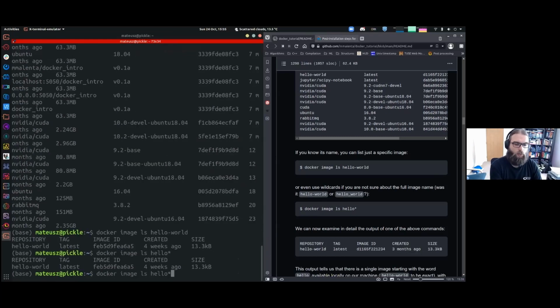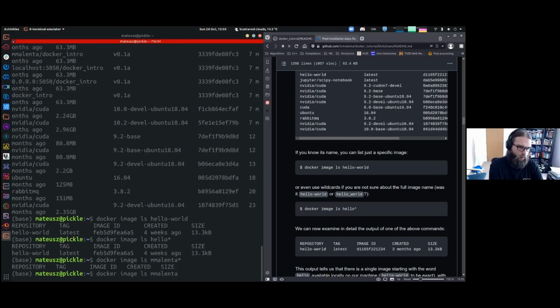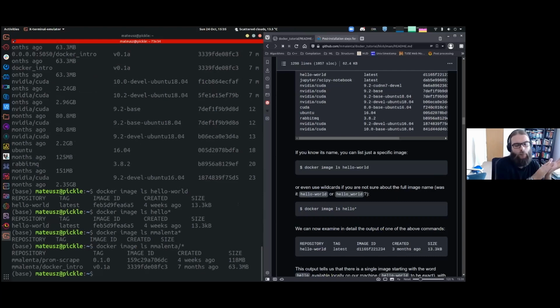Okay, let's do things that are tagged as my personal repository. So I can ask docker image ls and the repository name, and you can actually see. No, okay, it doesn't take that. Sorry, you have to be careful with the backslash. It's not happy with that. So yeah, I can match two images that are tagged as on my repository.